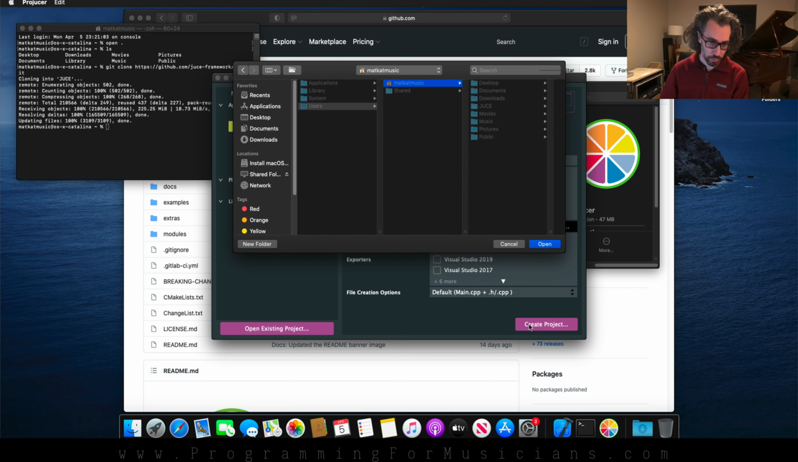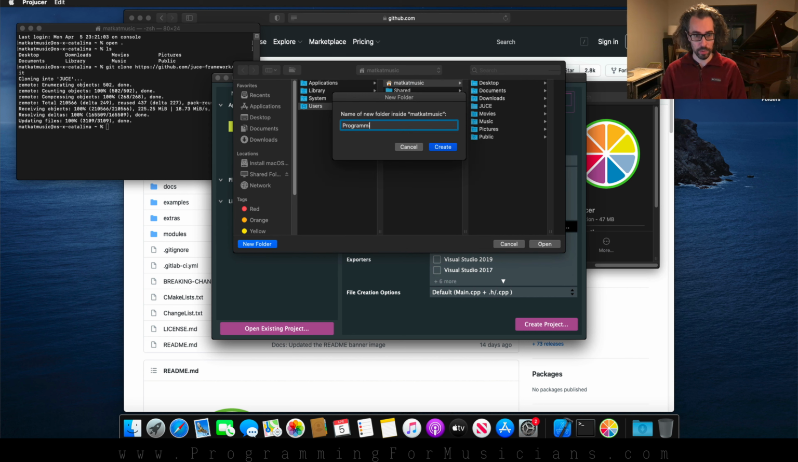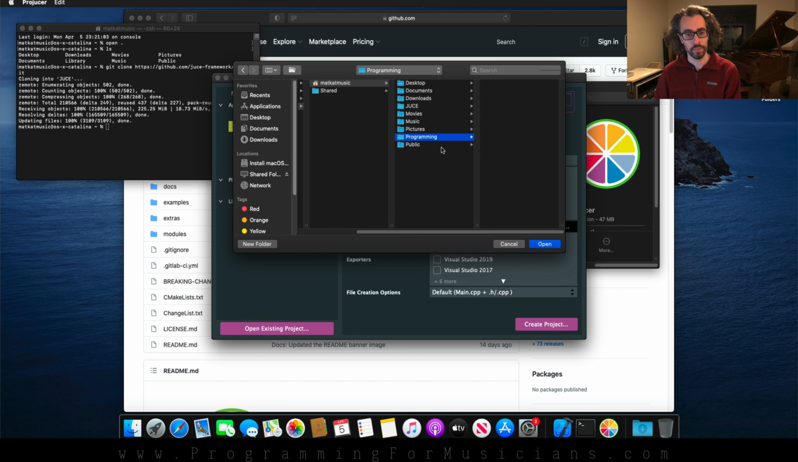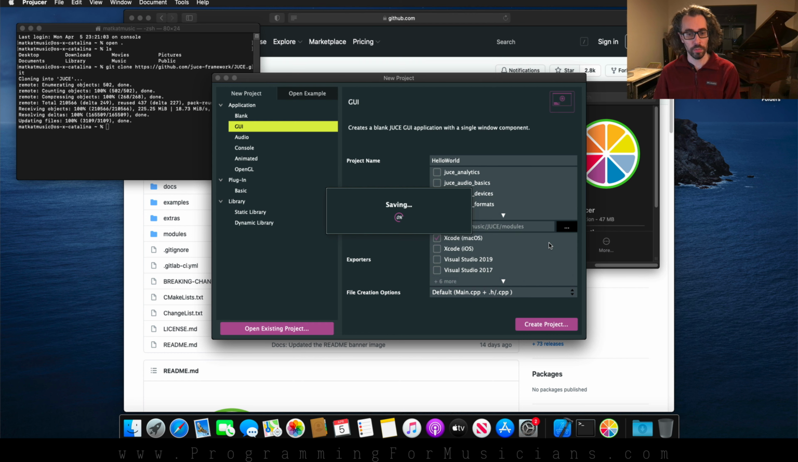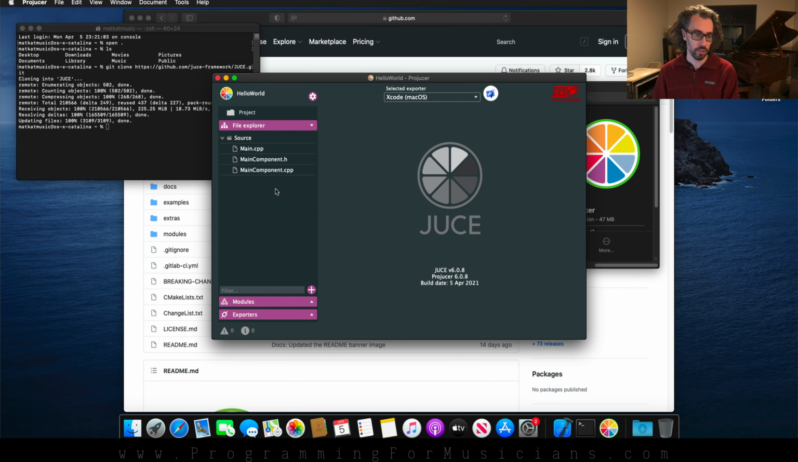I want to keep all of my projects inside my users folder in a folder called programming. So I'm going to add that now, programming. Okay, and then just click open. It's going to create that project. Here we go. And now we can take a look around, or we can just open it in Xcode.